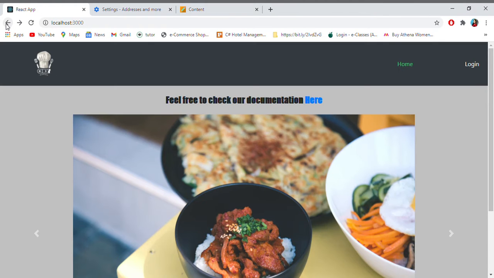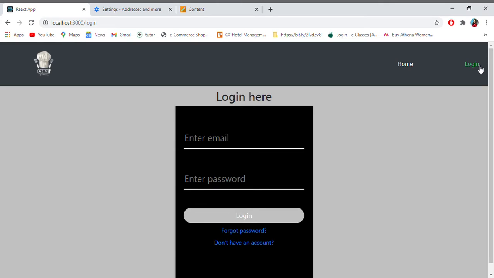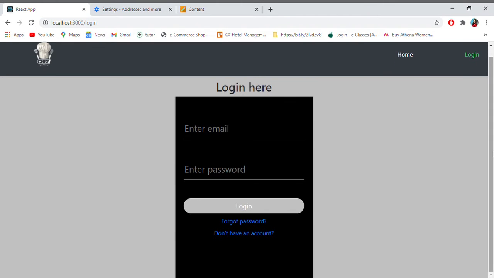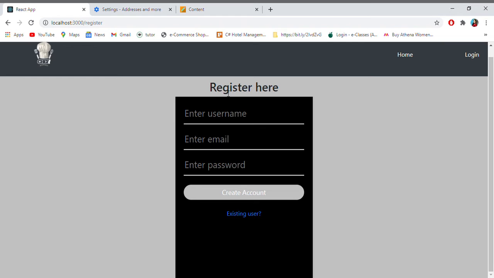Let's try to log in and see what we can do here. When a user tries to log in, any user, a new user or an existing user, will be displayed with this page. If he's an existing user, he can directly enter mail and password. Let's consider that we are a new user and we don't have any account. Let's click here and try to enter a username.